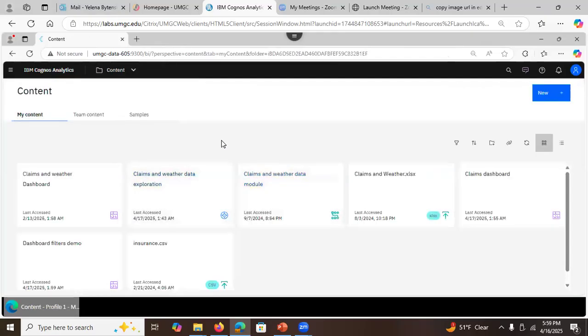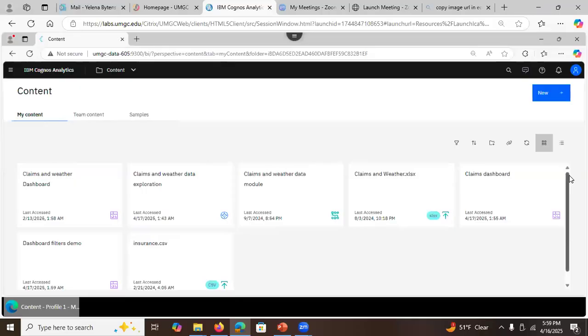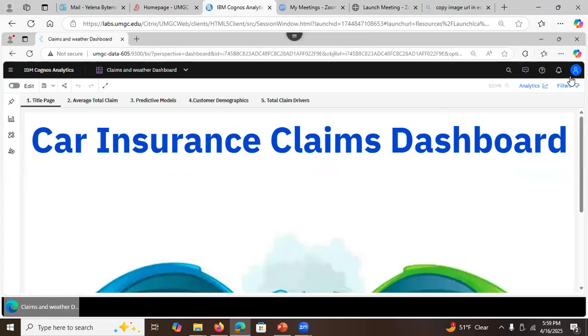There is a dashboard that I prepared for you for this demonstration. It's called claims and weather dashboard. This one, hopefully, yes, it's this one. I'm gonna click on this now. What do you see here? Well, I have 5 tabs, and on purpose, I put the number here, 1, 2, 3, 4, 5. I did it on purpose, and I'll show you why.